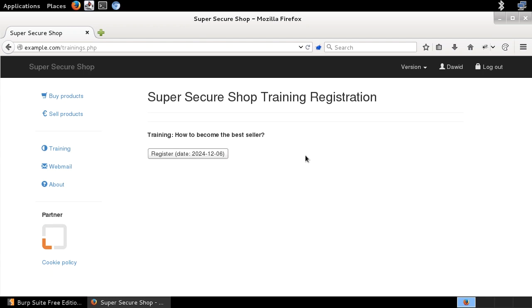Welcome back. In the demo, XSS via HTTP response splitting. What you can see on my screen is my testing web application, and now I'm going to register for a training. So I'm going to click the register button and I'm going to play with the outgoing request.